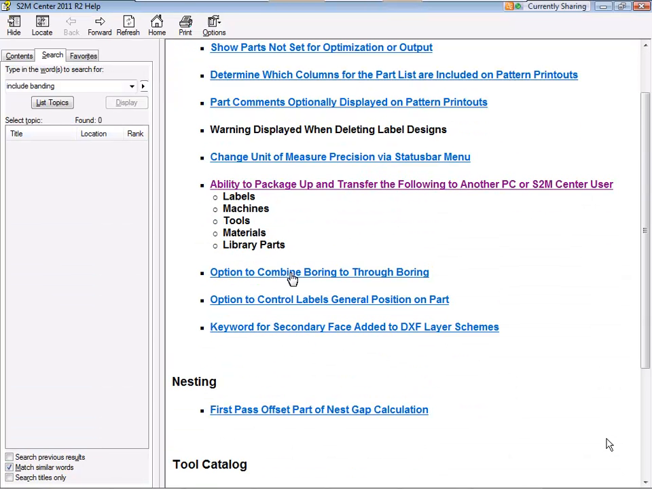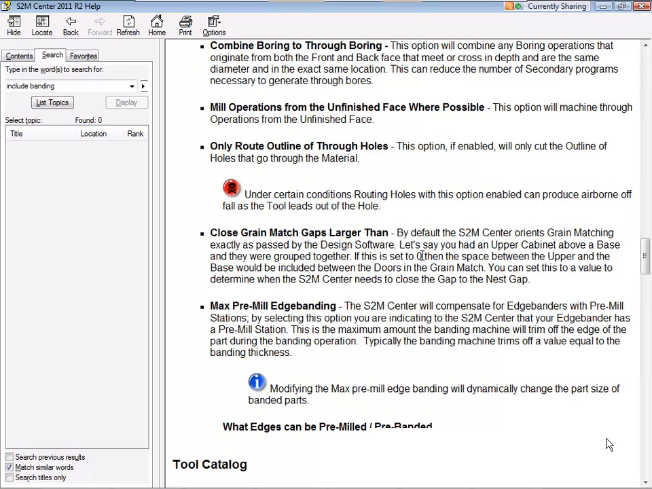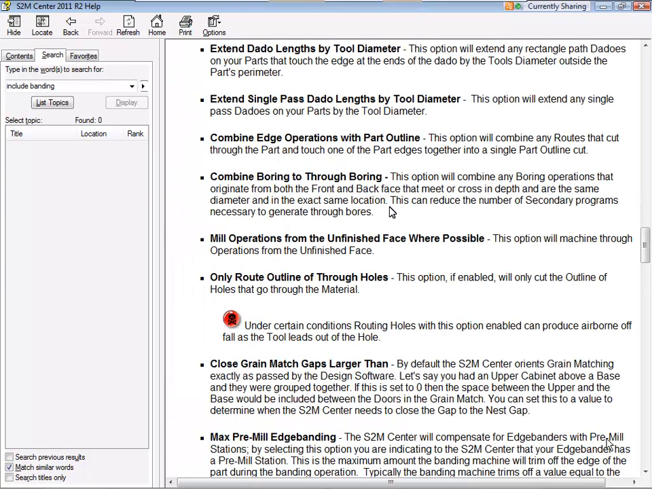Okay, the option to combine boring to through boring. That's going to be under Preferences, Geometry, Combine Boring to Through Boring. Let's read this. This option will combine any boring operations that originate from both the front and back face that meet or cross in depth and are the same diameter and in the same location, exact same location. This can reduce the number of secondary programs necessary to generate through bores.